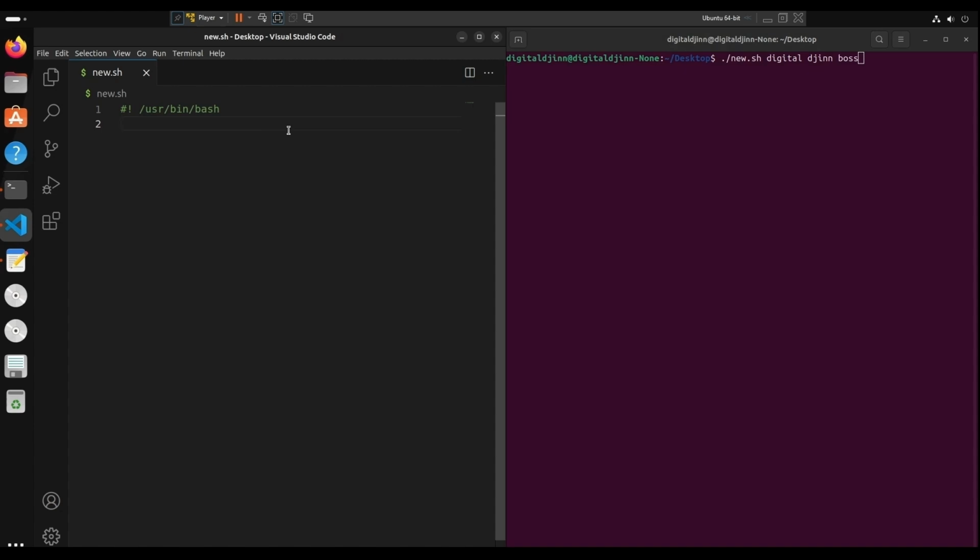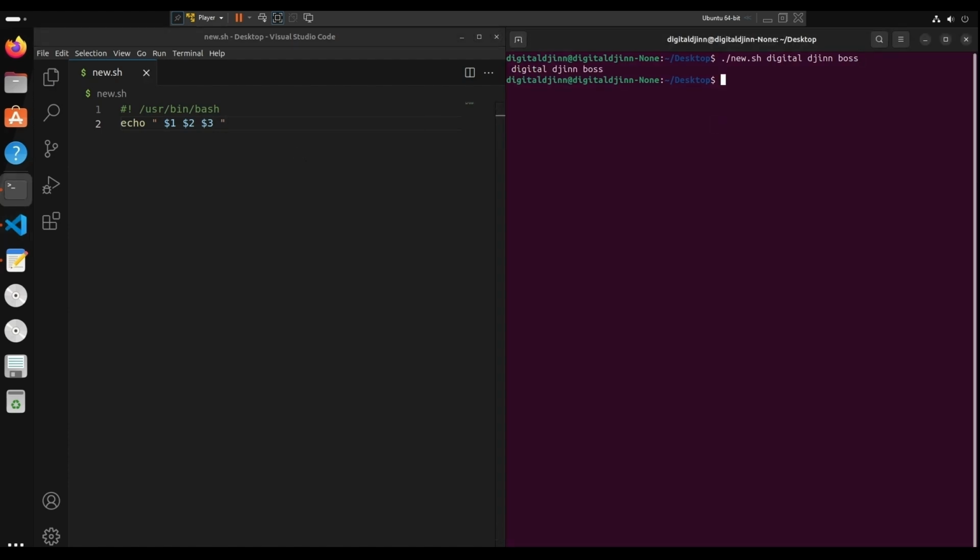In Bash script, there are several predefined variables which we can use to call the arguments. The first argument is stored in $1, the second in $2, the third in $3, and so on. Here we are passing these three arguments to our script, and let's try printing it. So echo the first argument, second, and third. Let's save it and run. So as you can see here, all the arguments have been printed.